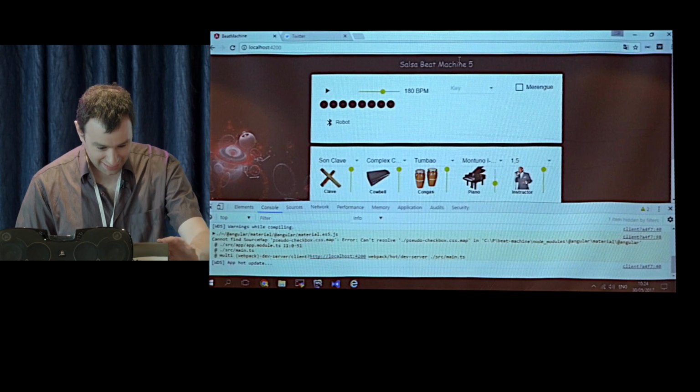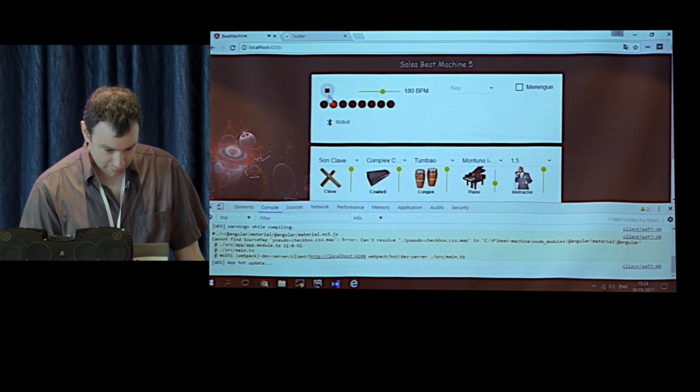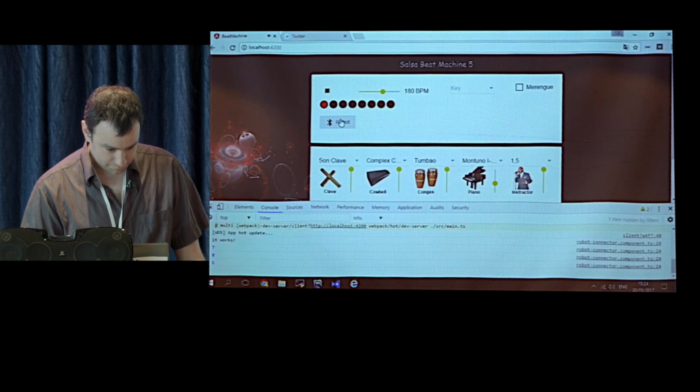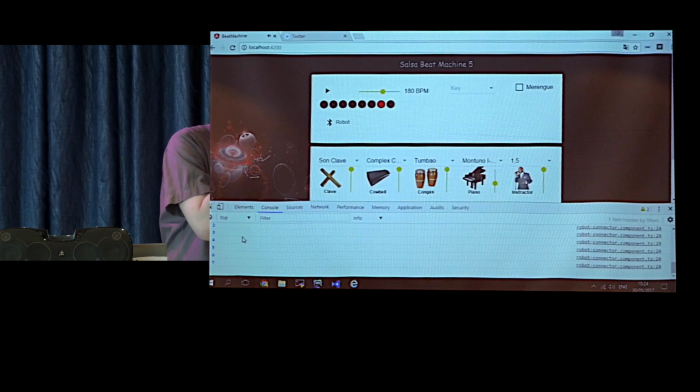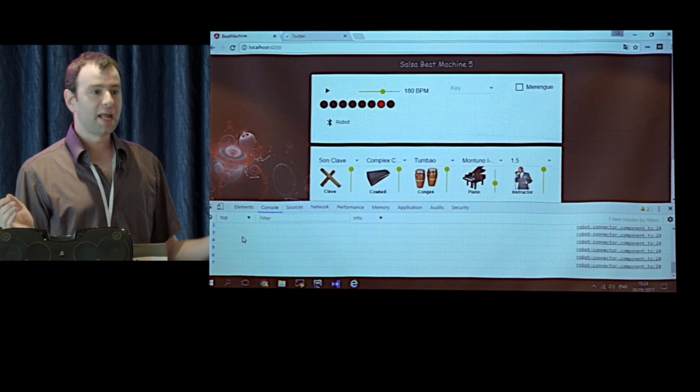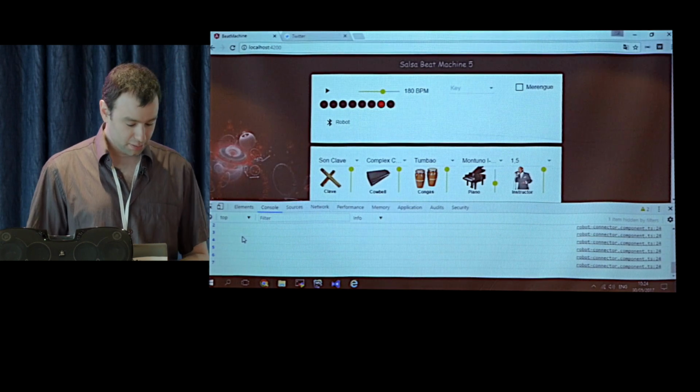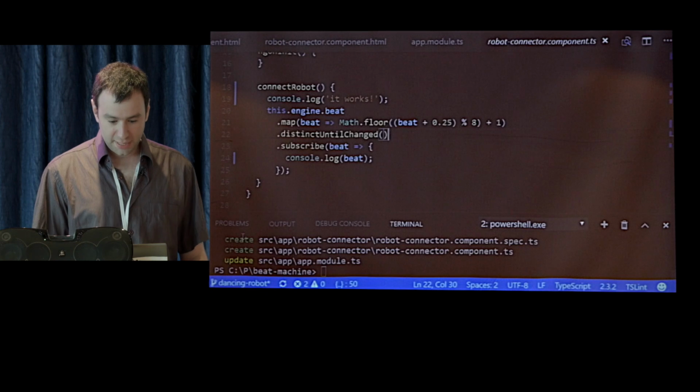Okay, yeah, so let's see if it worked. Okay, yeah, so now we get each number once. So I think with that, we are ready to connect to our robot. Let's write the code for that.